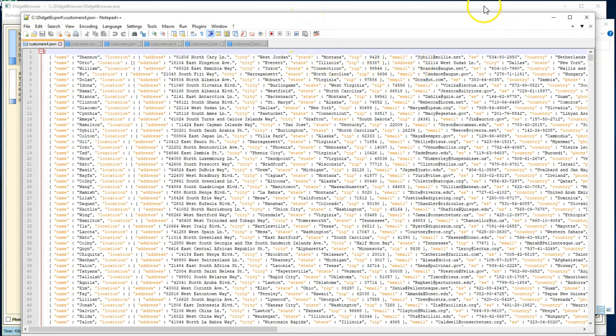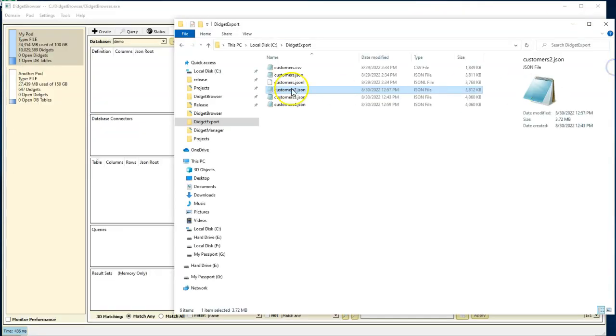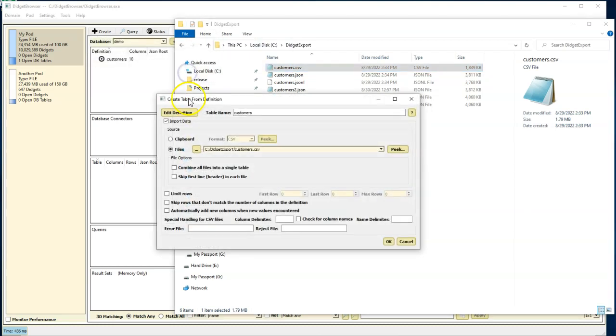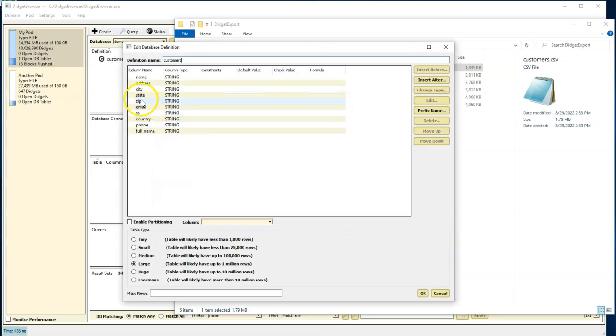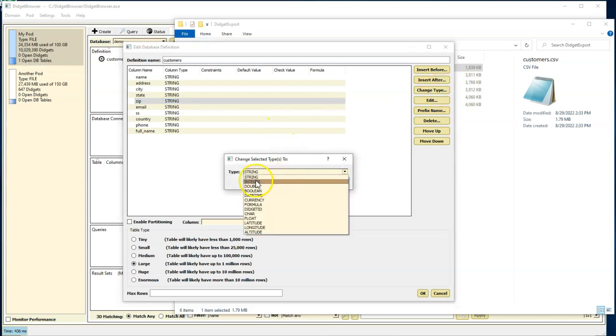So I'll show you how to create tables based on all the different formats that I specified here. So let's start with that CSV file. We'll simply drag and drop it into our definition window. Say create a customers table. We'll edit it because the zip code we want it to be an integer. So I'm going to change the type from a string to an integer.